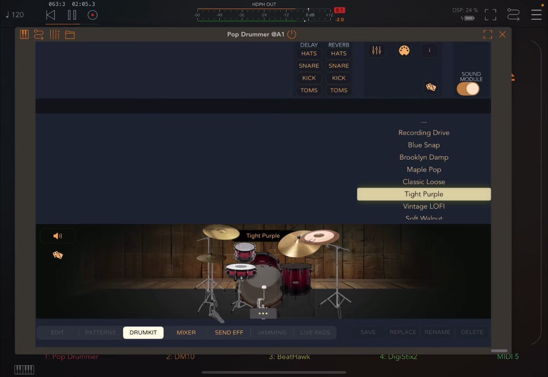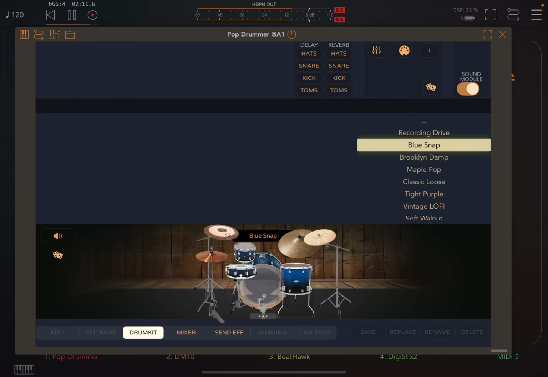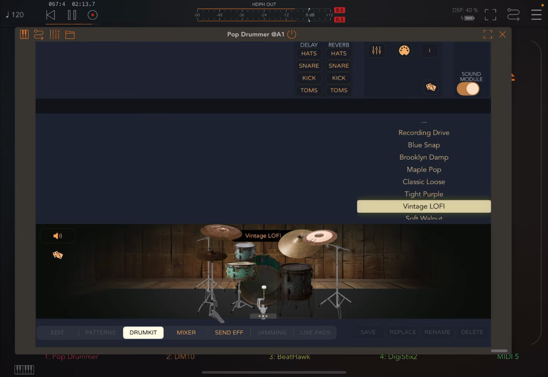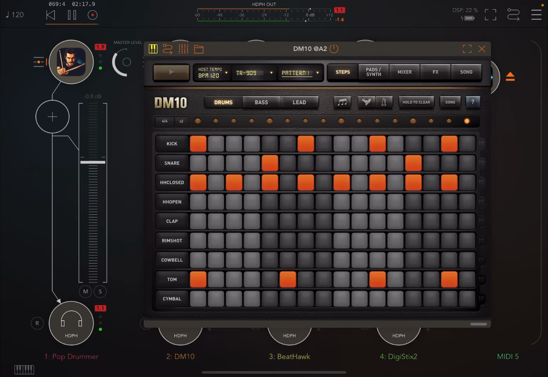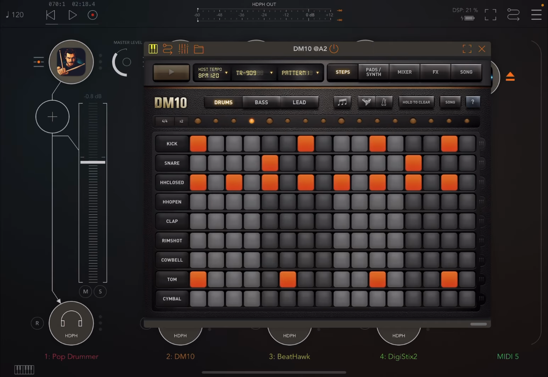So now here is DM10 driving Pop Drummer. And you can choose your kit and adjust the effects and all sorts of stuff like that. It's great if you have stuff that you've already got in another app, all these songs and patterns that you've created, and you want to see how it's going to sound in Pop Drummer. It's super easy. You can use that mapping. If you have DM10, you can try mine, create your own, save it, share it, whatever you want to do.